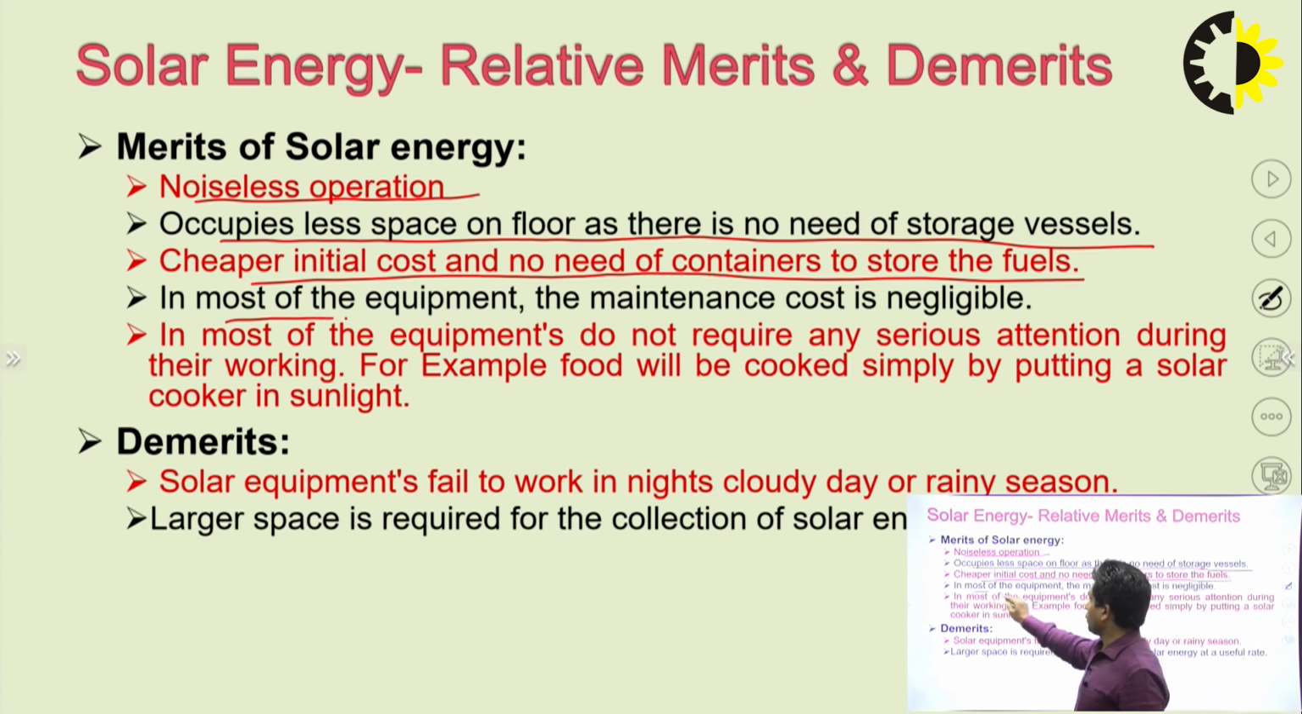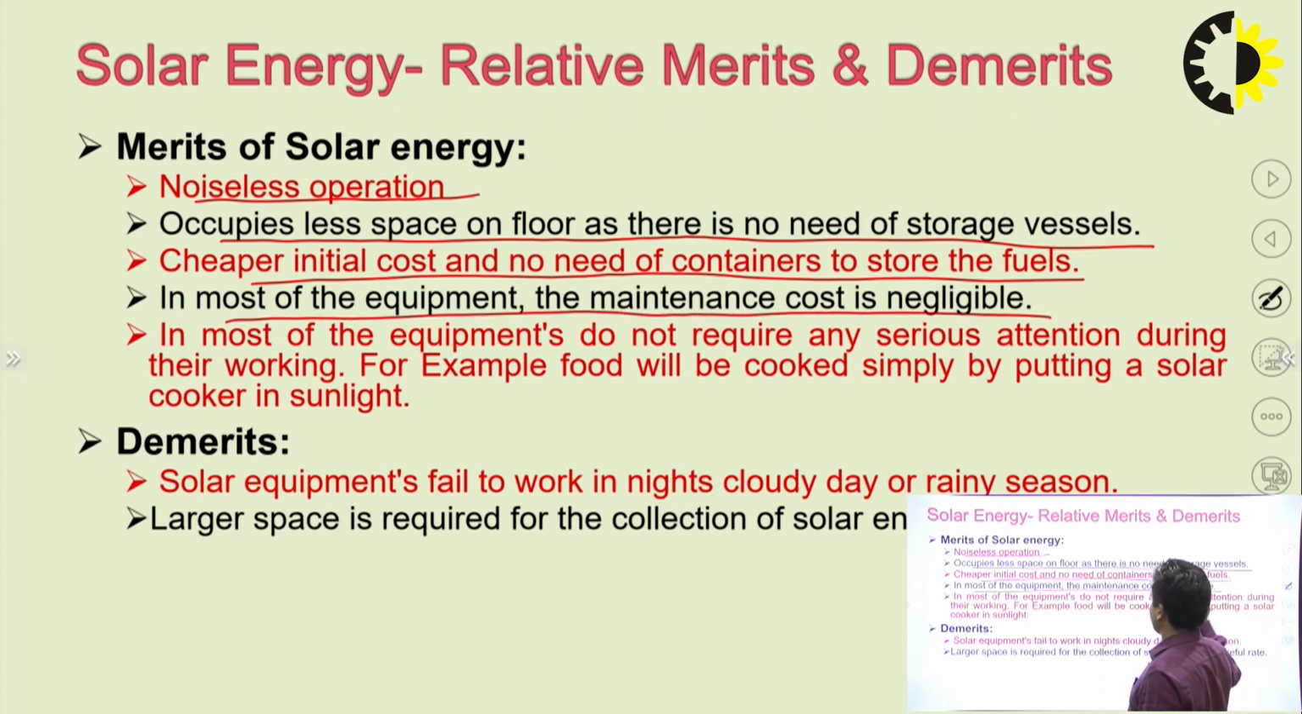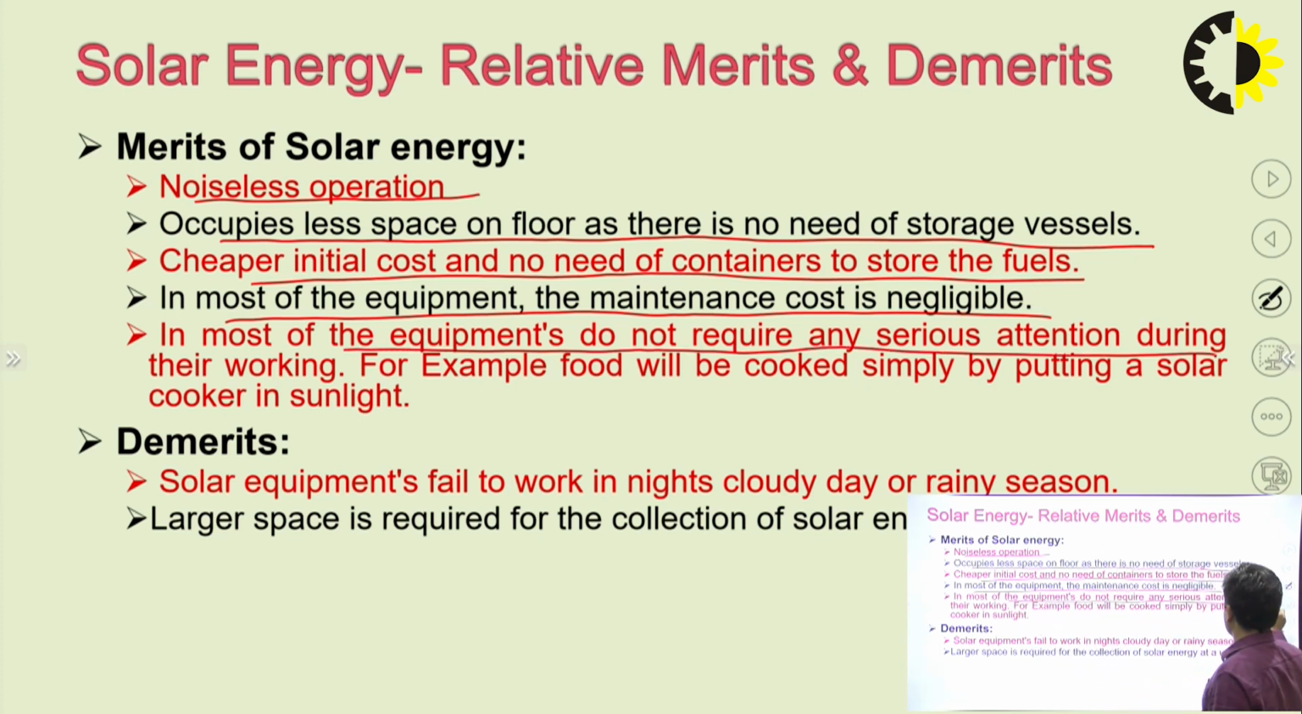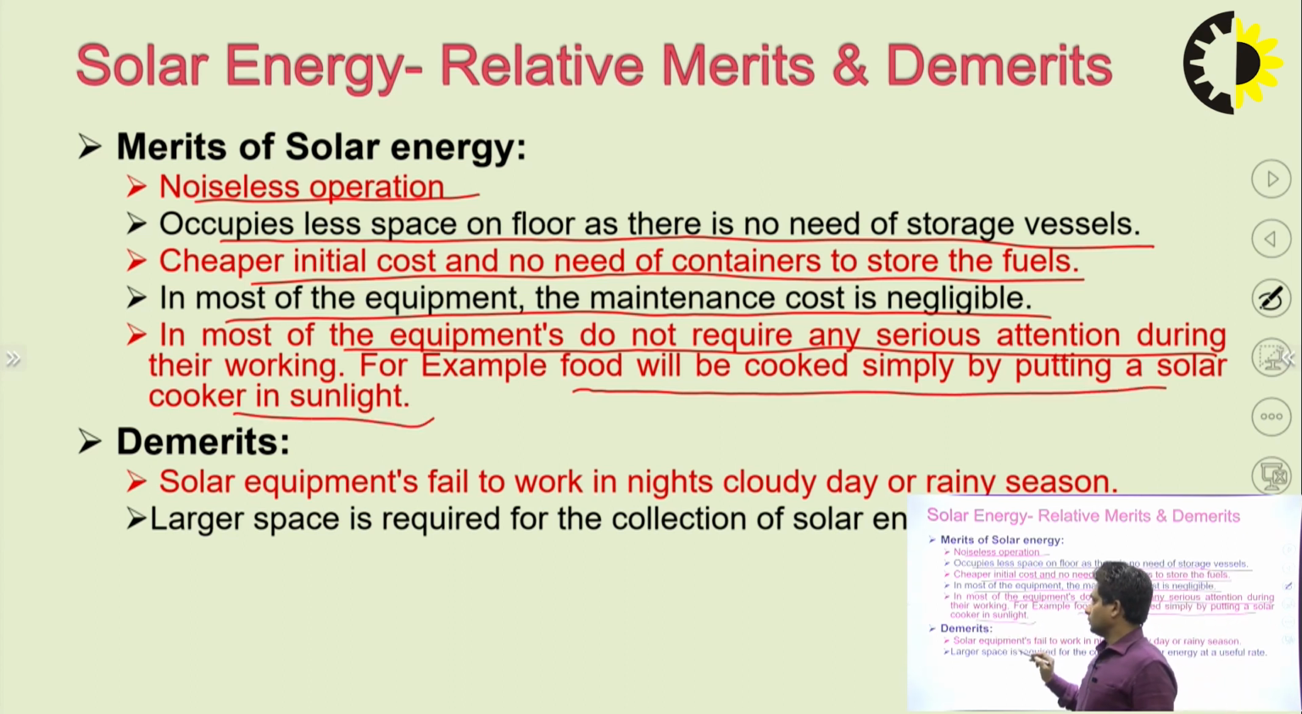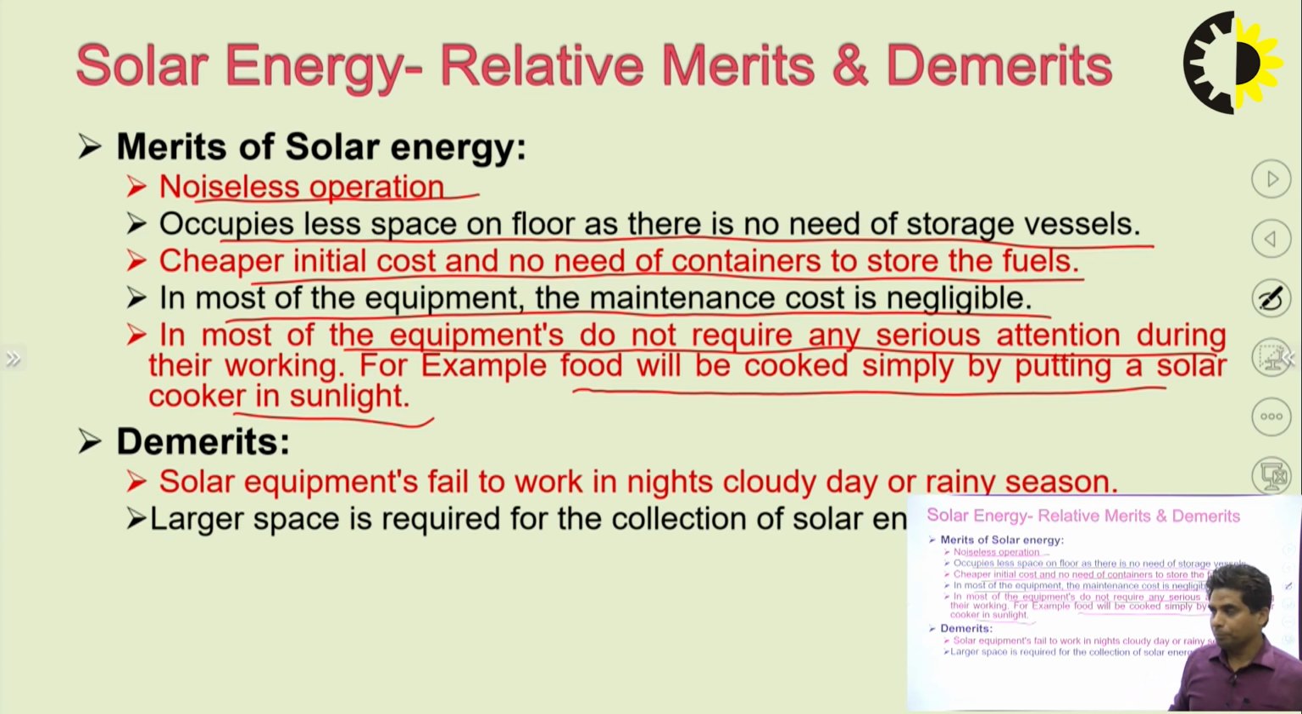In most of the equipment, the maintenance cost is negligible. Most of the equipment does not require any serious attention during the work, like food will be cooked simply by putting a solar cooker in sunlight. So, these are the various advantages found in solar energy.